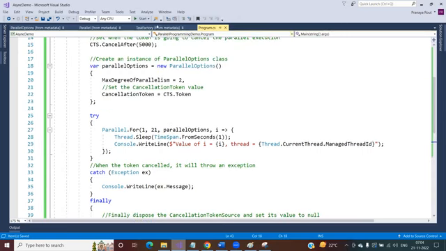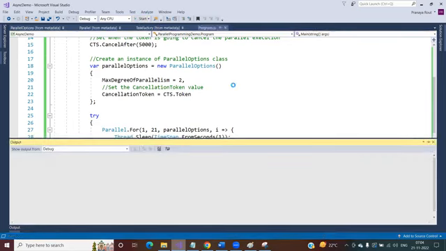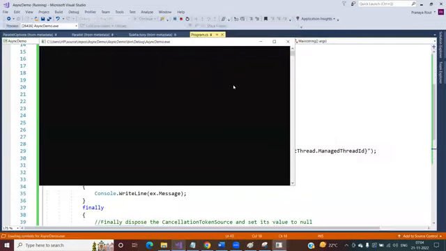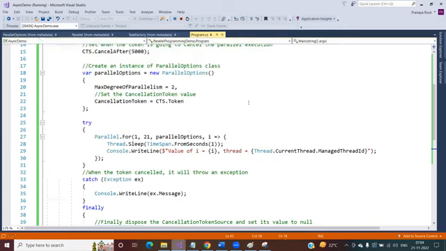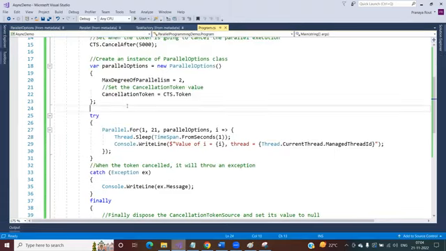So in this case, let me run the application and you will again see the same thing, right? Parallel execution will start at a time. 2 threads are going to execute the application code. You can see 4, 15, 1, 5, 1, 4, right? And then the operation was cancelled, right? So this is how you can cancel the execution of a parallel for loop. You can cancel the execution of a parallel foreach loop. You can cancel the execution of a Parallel.Invoke method. So you can cancel the task, right?